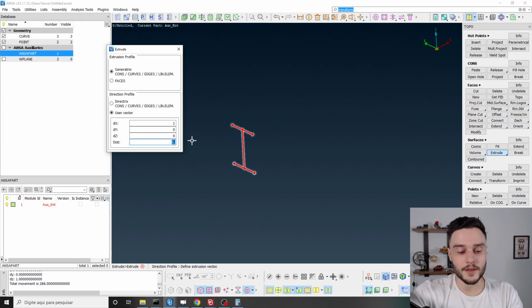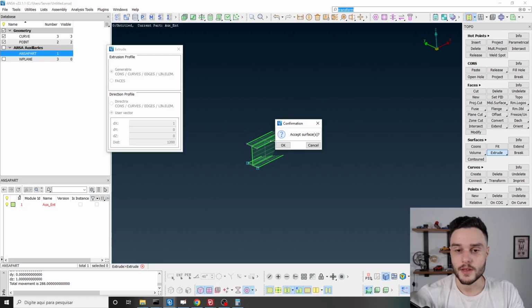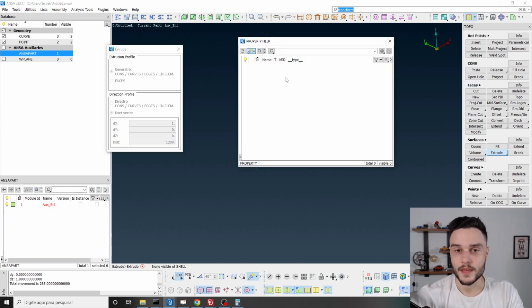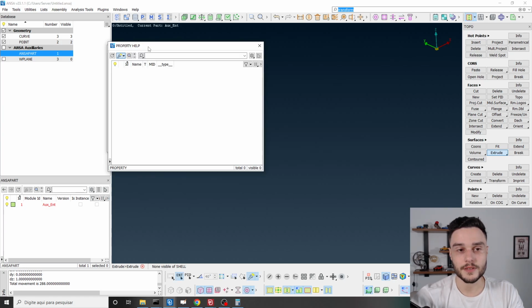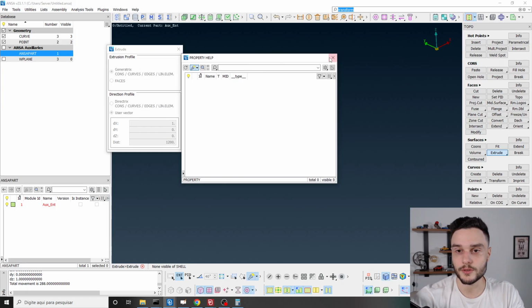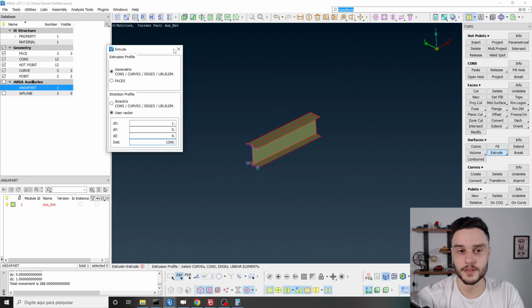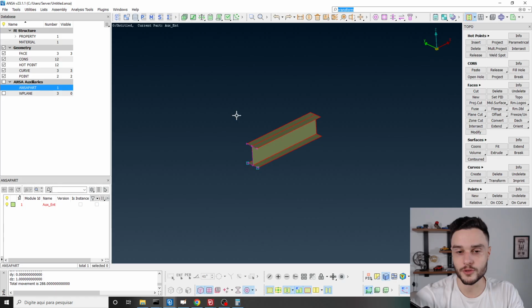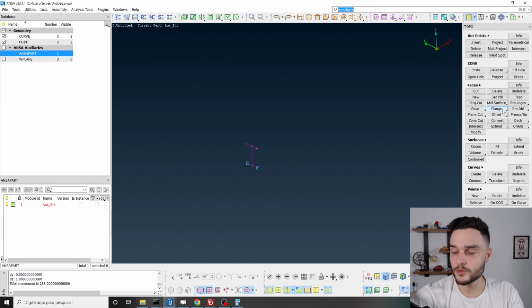So let's define this distance as 1200. And after doing that, middle mouse button, and then accept surface. Okay. All right. Now this shows up, and maybe in your case, I forgot to set up some things here. So let's do one thing. Let's close this, and then it created. Let me close this as well, and I'm going to Control Z. Just to show one very important thing.